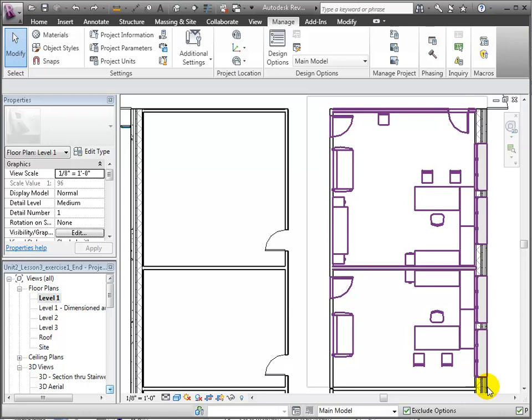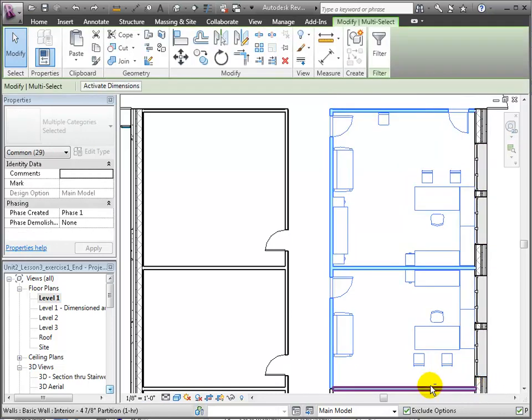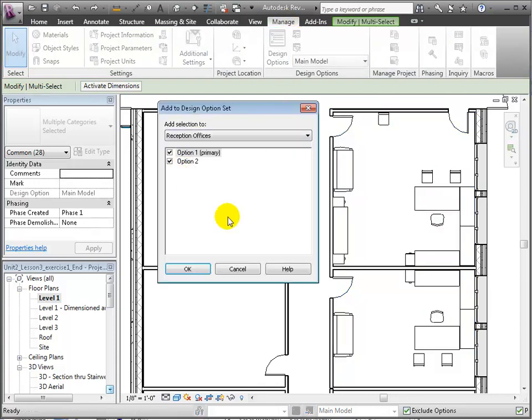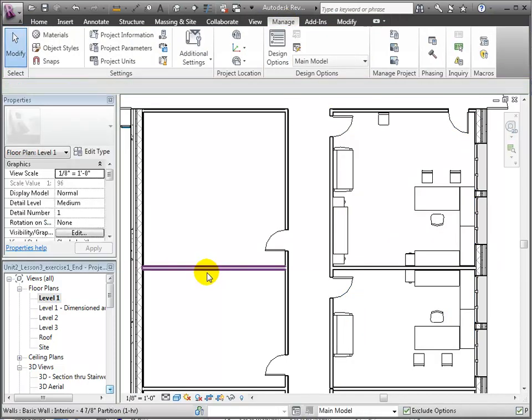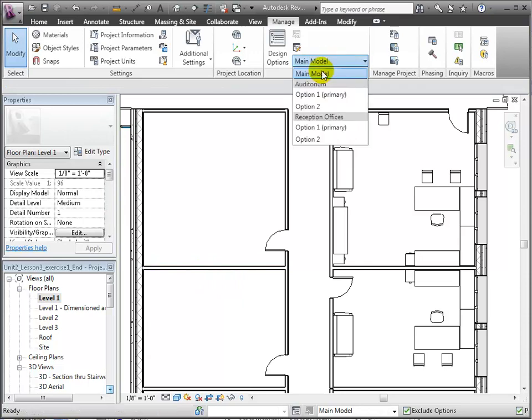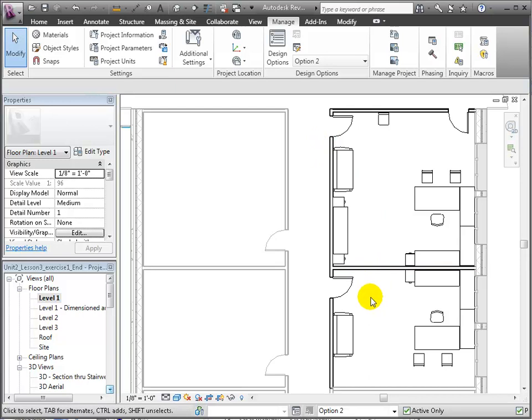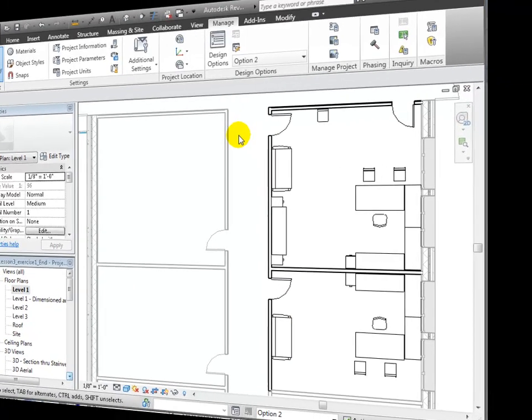Now we'd like to select all the model elements that participate in the options and add them to the set. We'll elect to put them in both options 1 and 2. This puts in play, so to speak, these elements. We see that those elements now appear equally in options 1 and 2.